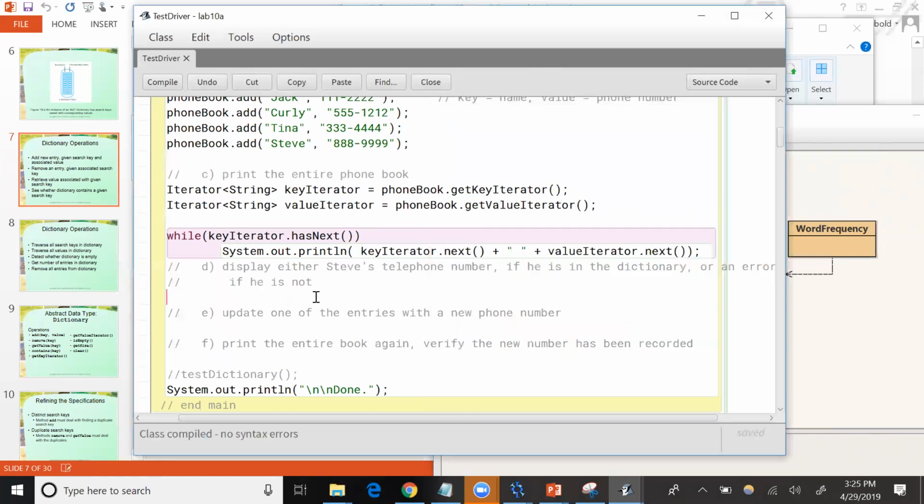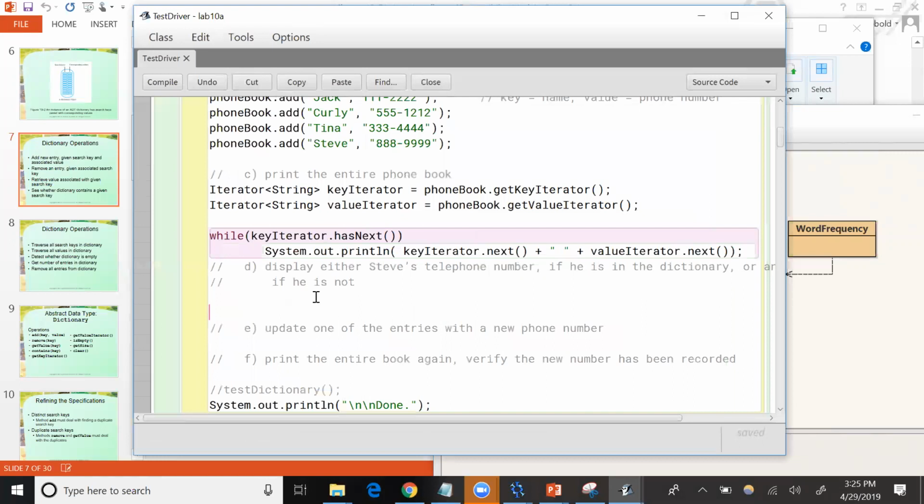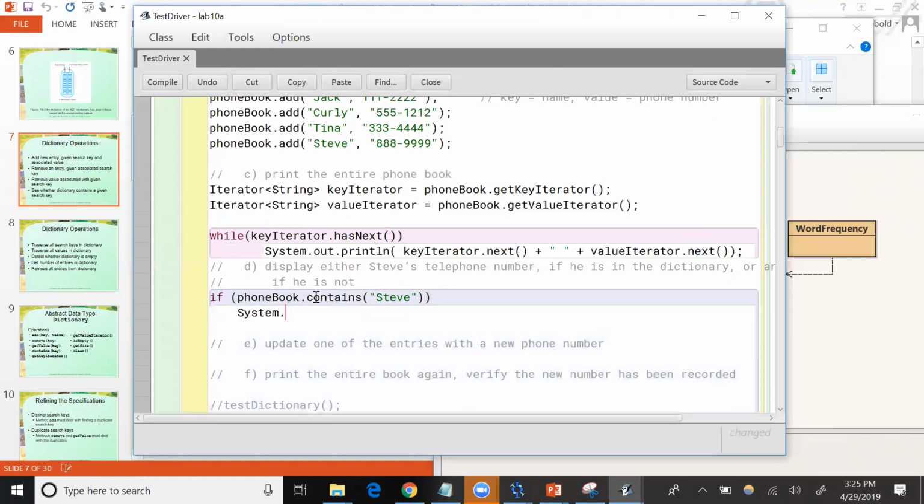Okay, what else do phone books have? Well, there's a contains method. They're very similar to lists, but they have a few extra features. If Steve is in the dictionary, we'll display the phone number for Steve. So we'll say if phone book dot contains Steve, no surprise. So if the key is there, then we're going to print Steve's number.